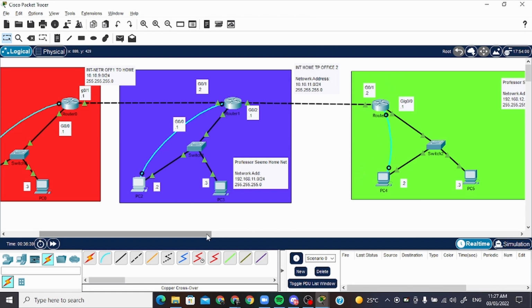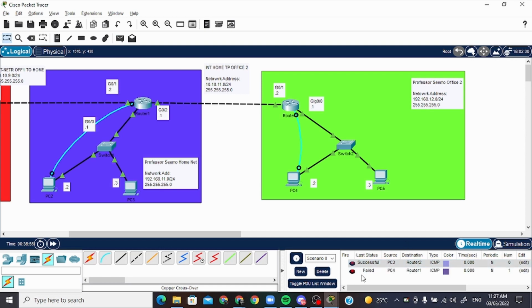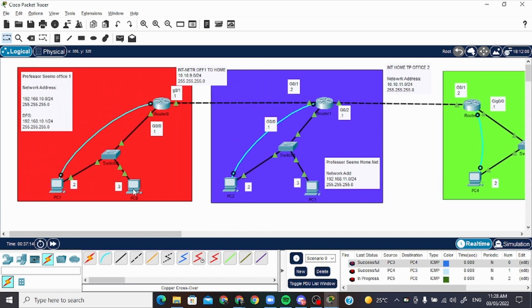Alright, now let's try pinging first the blue network and the green network. First PC3 with the router, in progress, failed, do it again, successful. Now PC4 with router 1, in progress, failed, do it again, successful. Amazing, perfect. Now let's try PC3 with PC4, successful. PC4 with PC3, successful.